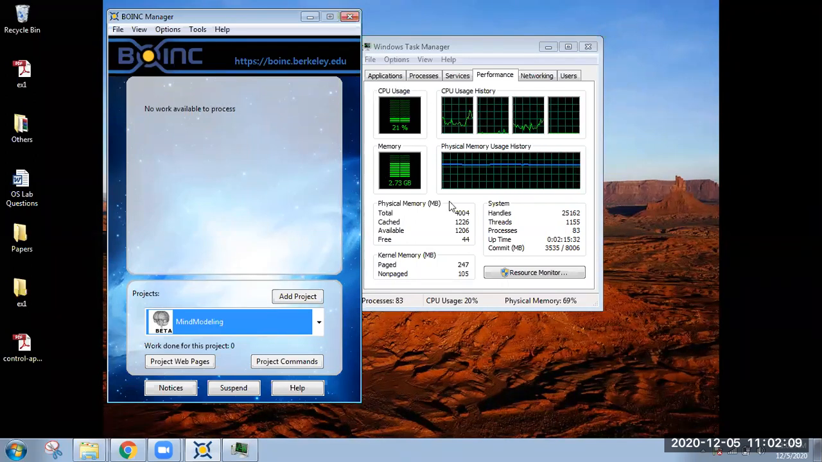Probably before the next theory class, they may have added some work to my computer system. They may have assigned some work to me. So I'll show you how it is showing CPU usage is greater than, let's say, 95%, right? That you can see in the BOINC platform.